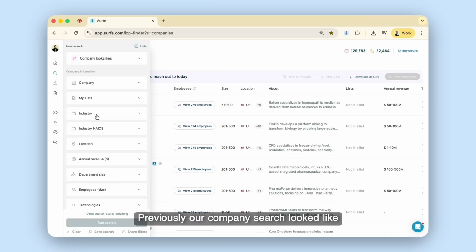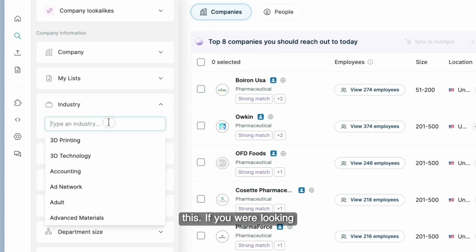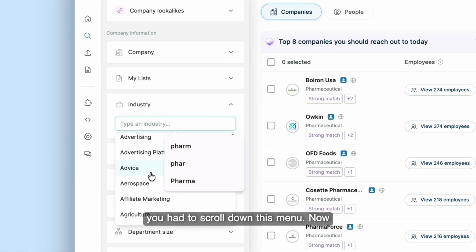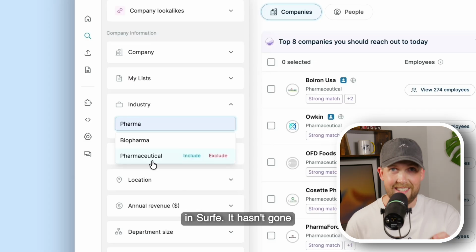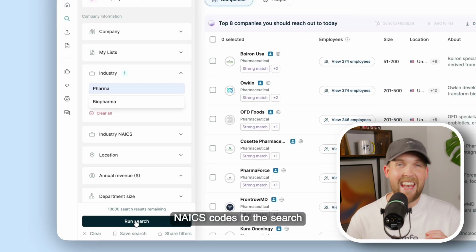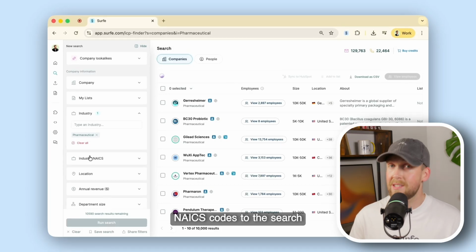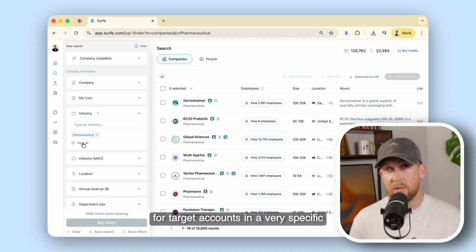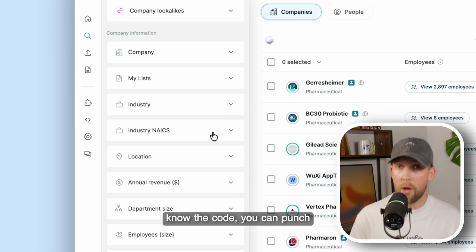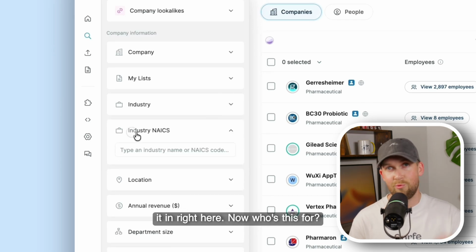Previously, our company search looked like this. If you were looking for a specific industry, you had to scroll down this menu. Now that menu still exists in Surfe, it hasn't gone anywhere. But what we've done is add NAICS codes to the search bar. So if you're looking for target accounts in a very specific industry and you happen to know the code, you can punch it in right here.